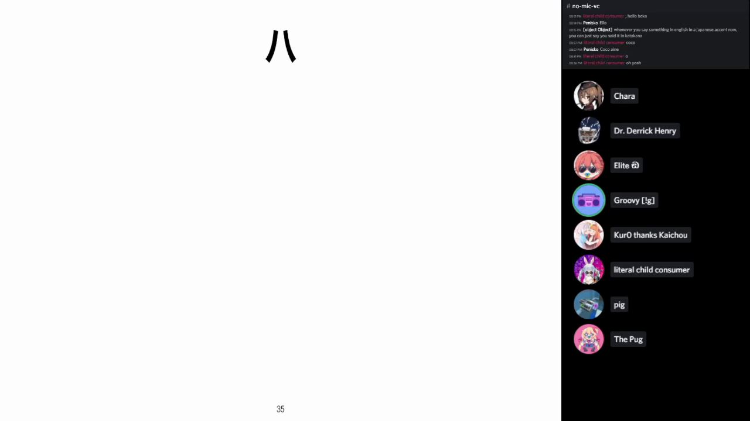So ha is this stroke and then this stroke. So pretty simple. You can just even simplify it to that, but I like to give it a little bit of curve to match the printed version. So ha. And if you learn your kanji, the number 8, hachi, is written like this as well. So ha for hachi.